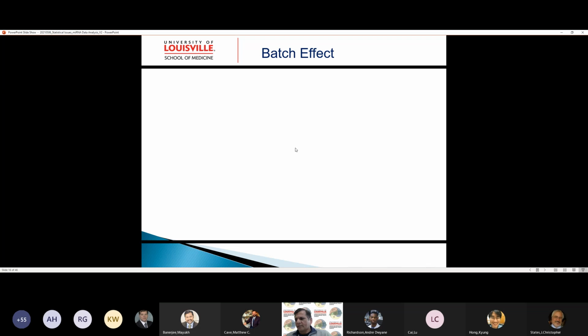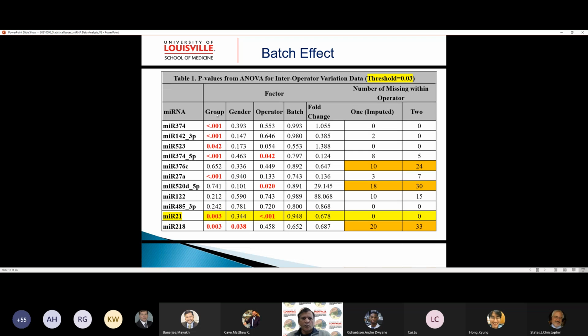Now then there's a batch effect. That means things are done in different batches. So see what happens in that case. So we have a group effect, gender effect, operator effect and batch effect. This is for the fixed threshold. What you will see there is the microRNA 21. The group effect is significantly different, but you have the batch effect also significantly different. And on the side, the operator effect is significantly different.